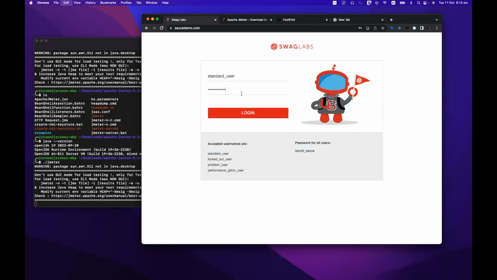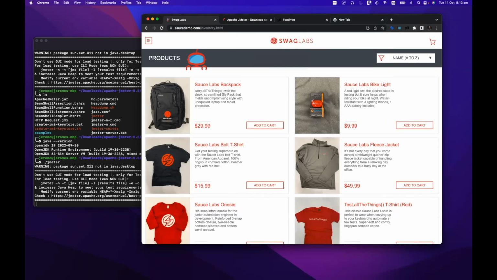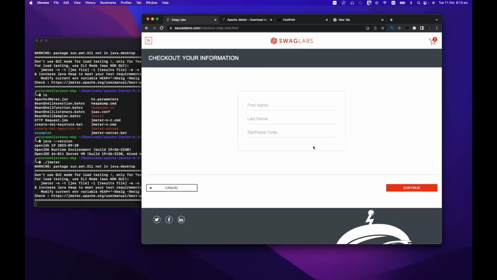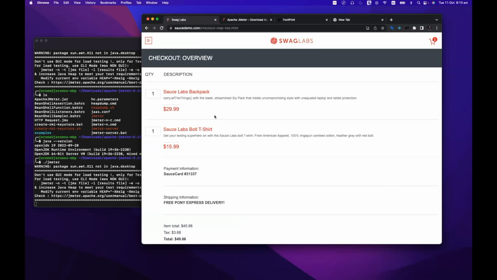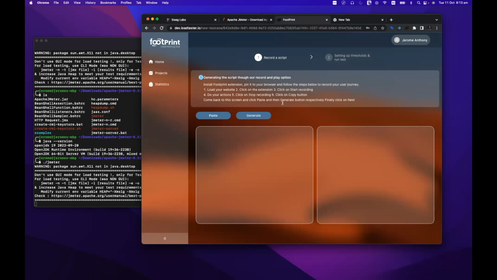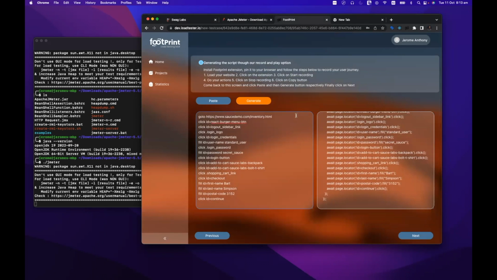And go through. No, I don't want to do that. Add a couple of products and go to the cart, checkout, and just continue downwards. And that's all I want to do. And I copy my test steps. This is in a beta state, so there is room for improvement.